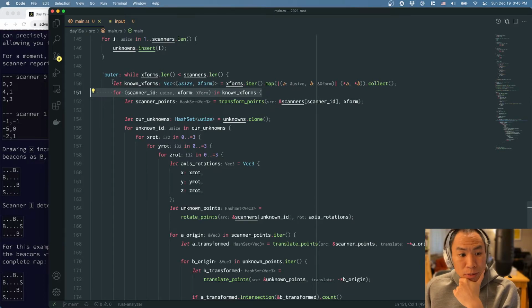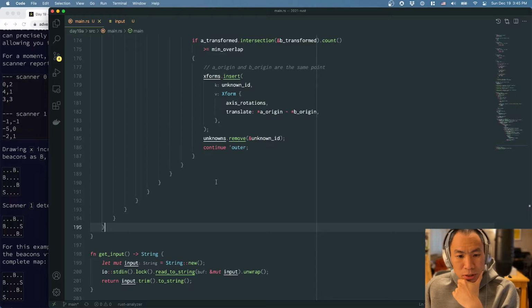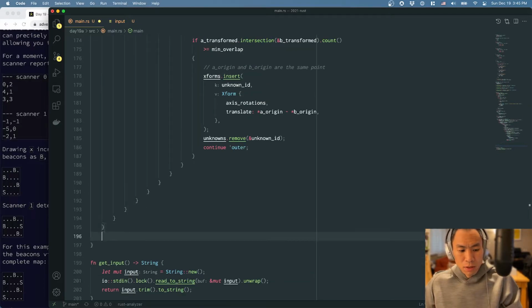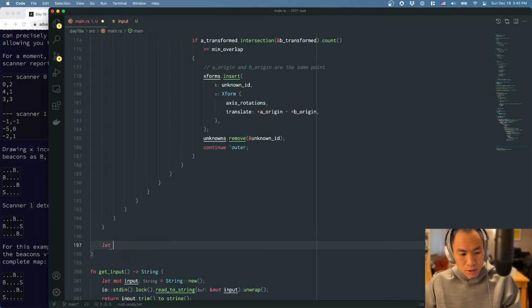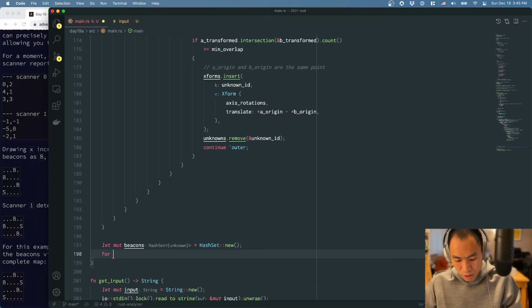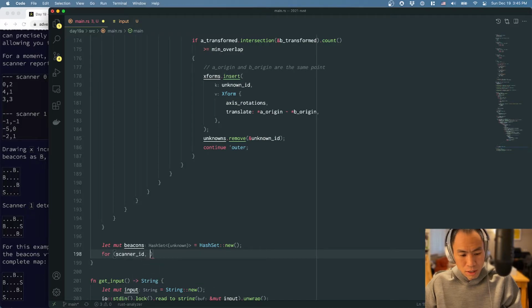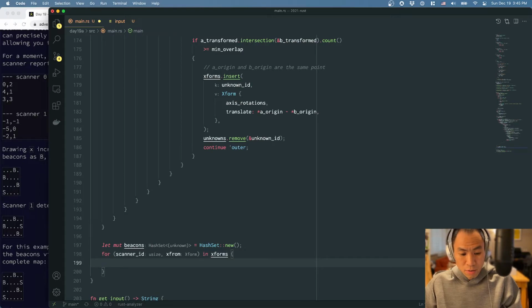Okay, so this is pretty nasty, but once we've done that, I think what we can do now, and really we can do this inner loop if we wanted to, is create a beacons hash set. And we can loop over all of our transforms. We don't care about the scanner ID anymore. Or we do, actually. Scanner ID, transform, in our list of transforms, which now should have one transform for every single scanner.